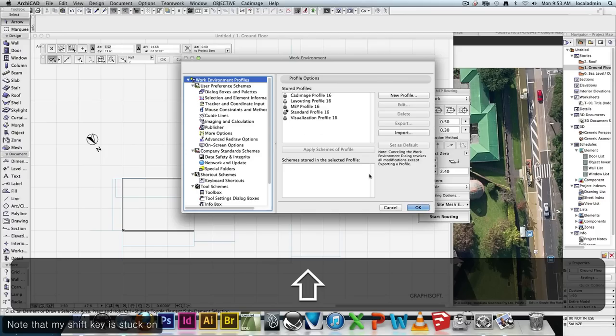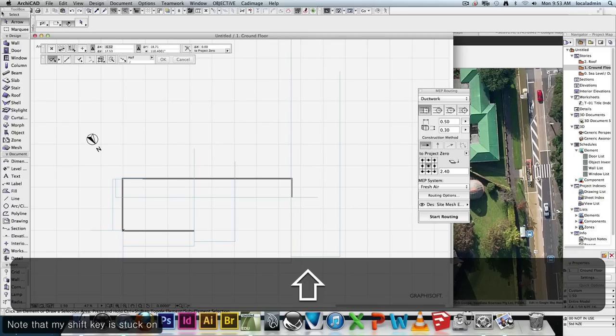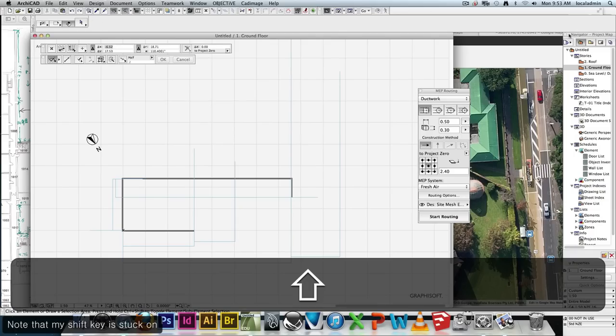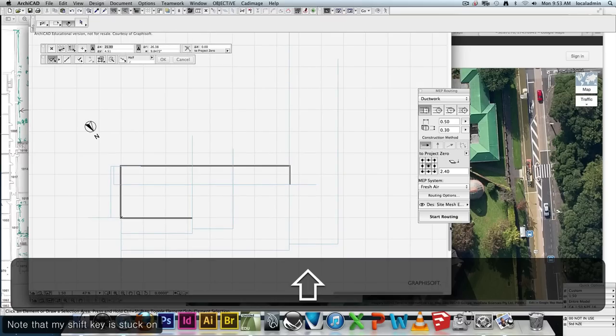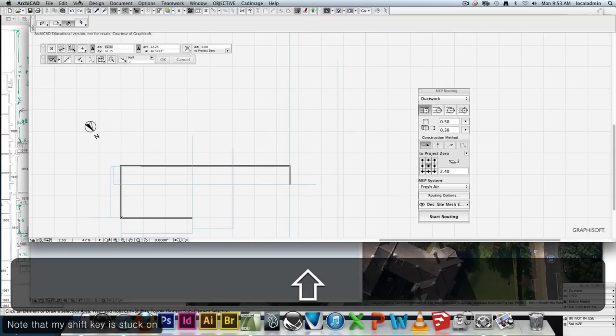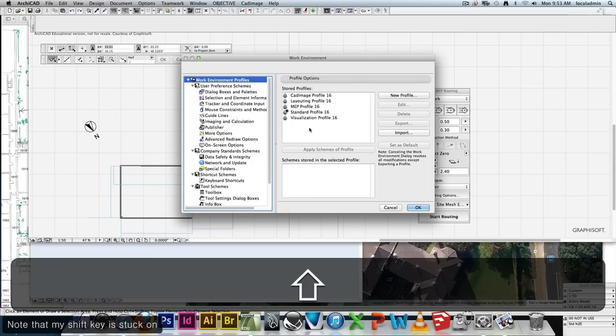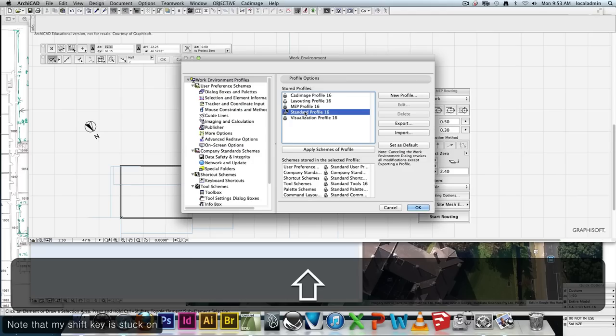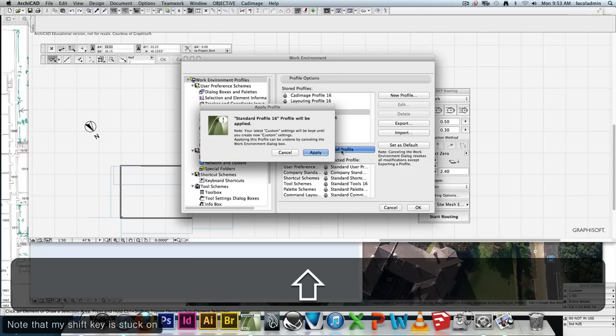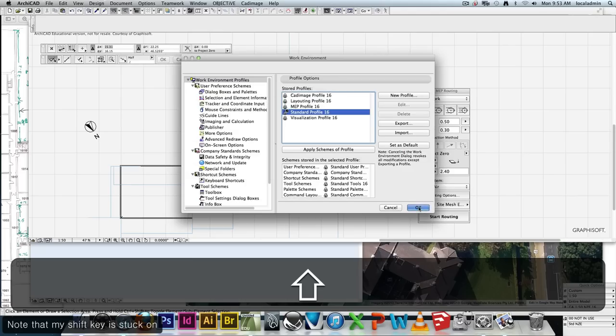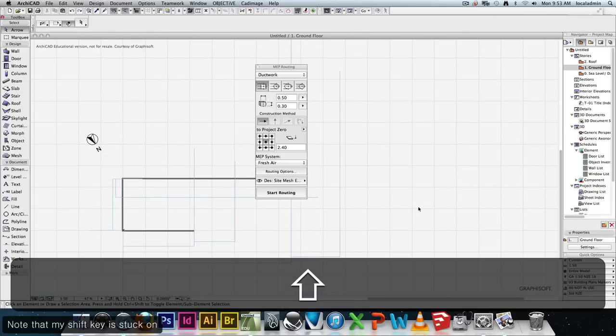You'll also notice, if you go and screw everything up, say you've closed windows that you shouldn't have closed and moved things around and windows ended up too big and all that sort of carry on, if you go into options, work environment, you can see here's all the standard ones that came with it, including standard profile, which is what you are actually using. So you go apply scheme of profile, and you go, yep, apply it. You go, okay. Everything goes back to how it used to be when the computer was first set up, basically.